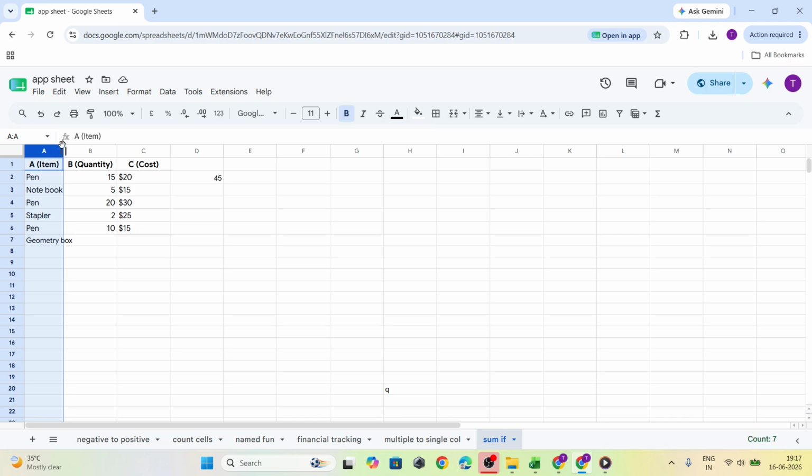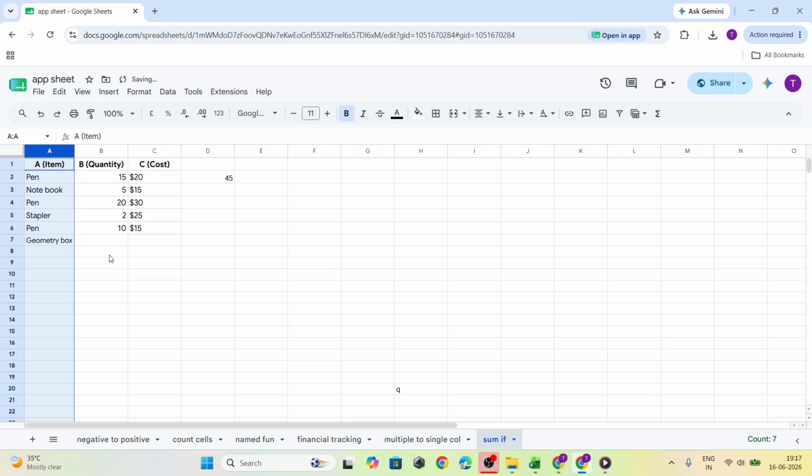For example, if one item is labeled slightly differently from another, the function may treat them as separate values. So before using the formula, take a moment to confirm that the text and numbers are entered correctly.